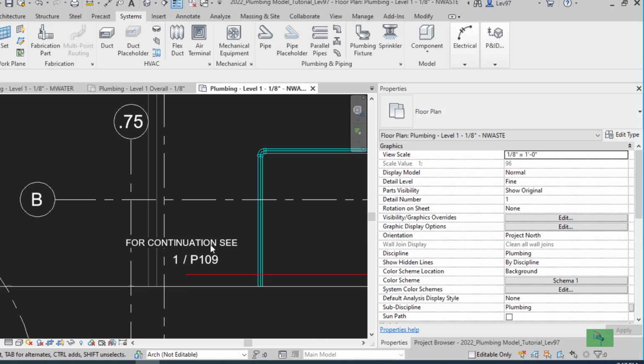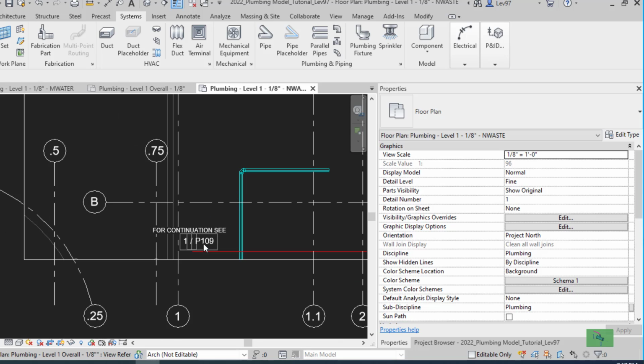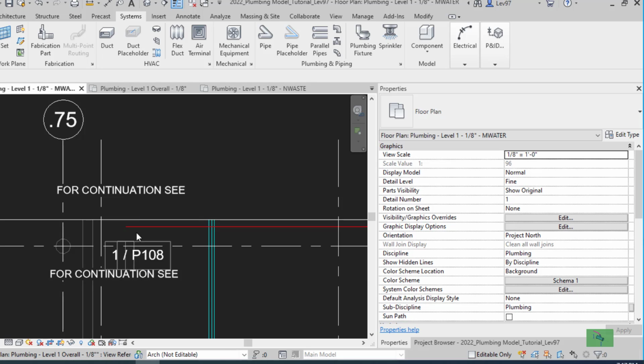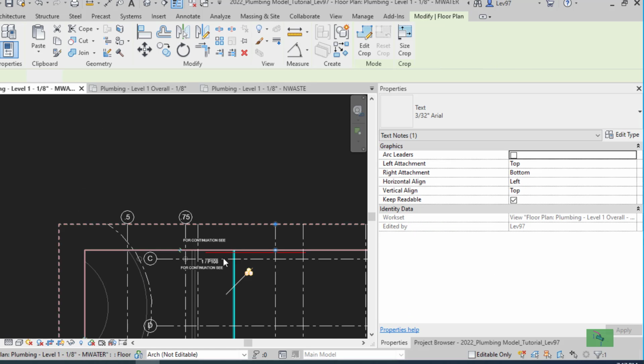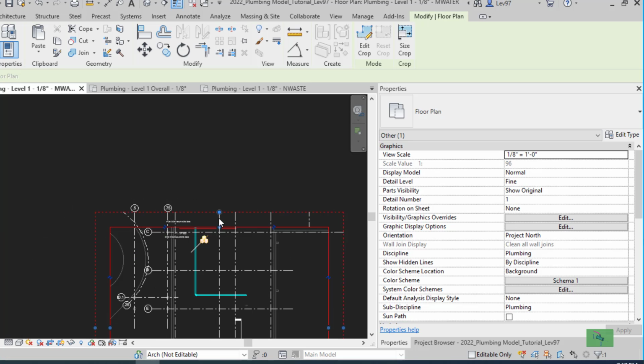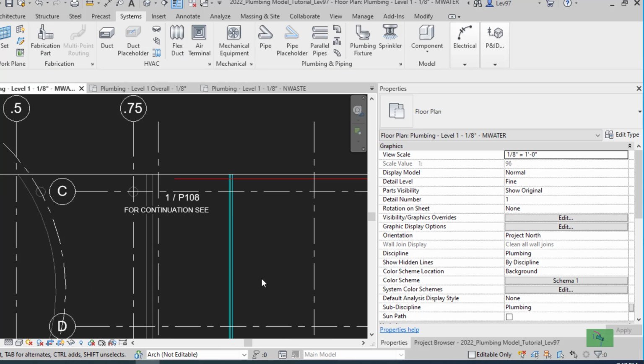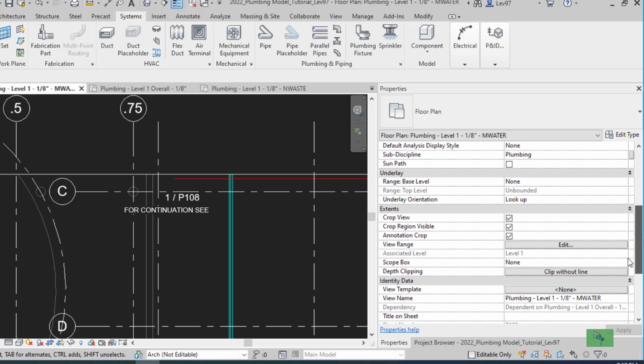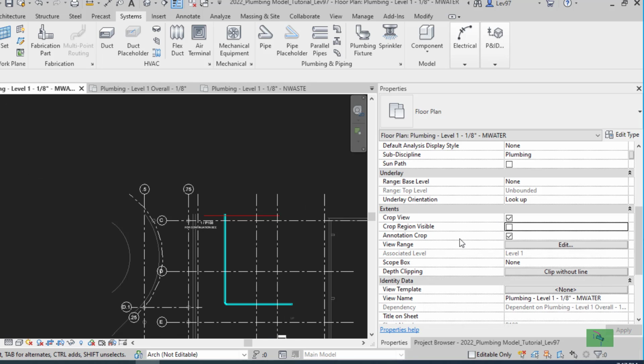Okay, so for continuation, see P109, which is the middle. So you can go back and forth, and then this, of course, you're going to do the same thing, and you're going to come over and come here like that. And that piece of information is, let me go here and show you. That's the annotation. That's the annotation crop. So you can turn it off or on, right? That's the crop region. You can turn it off or on.